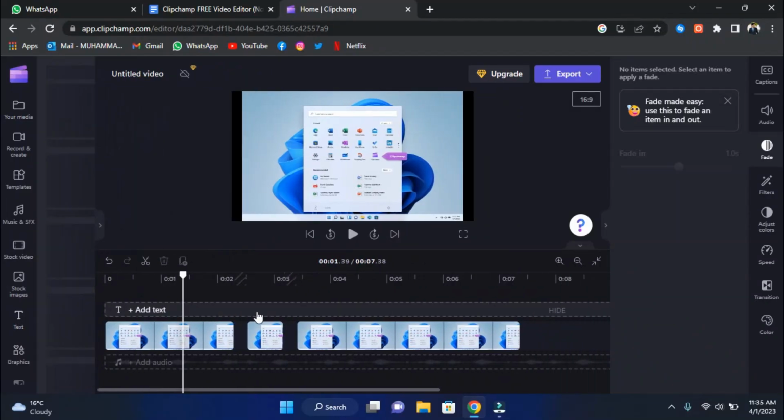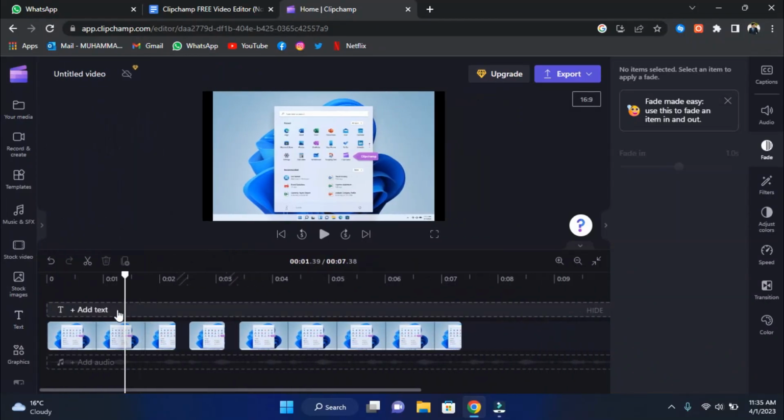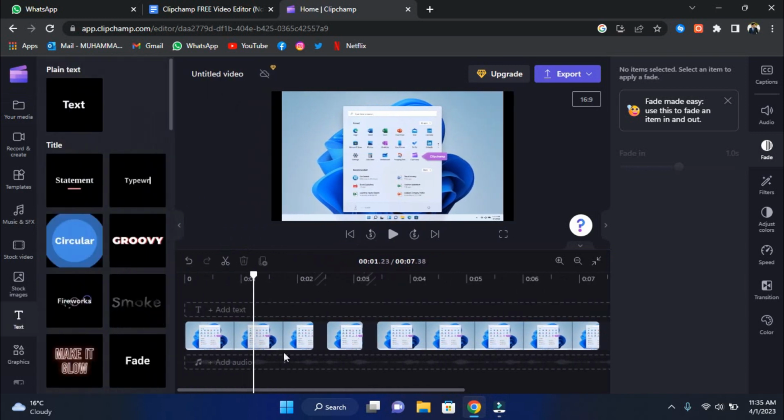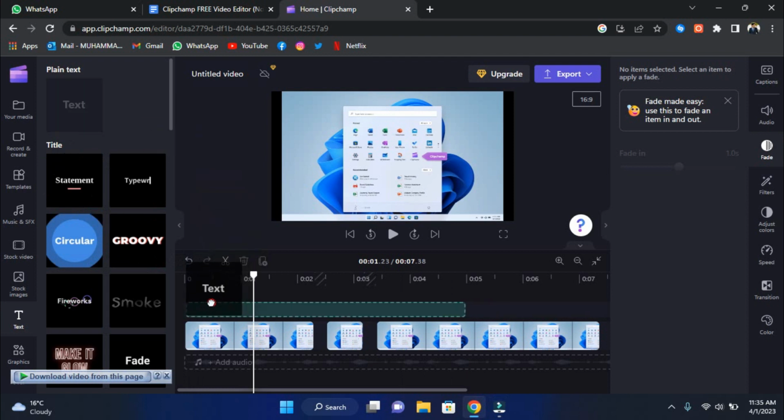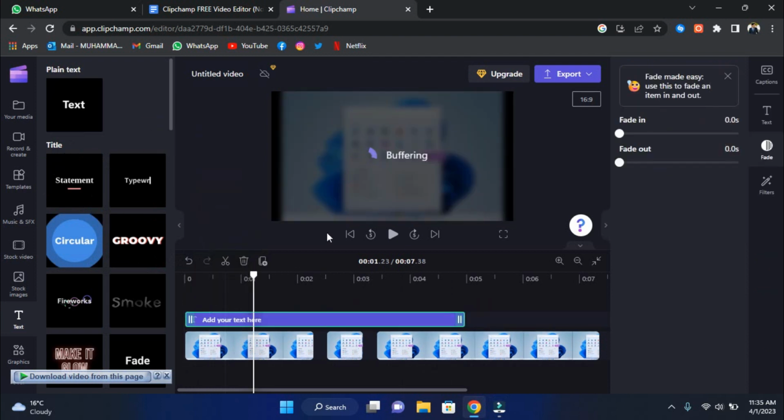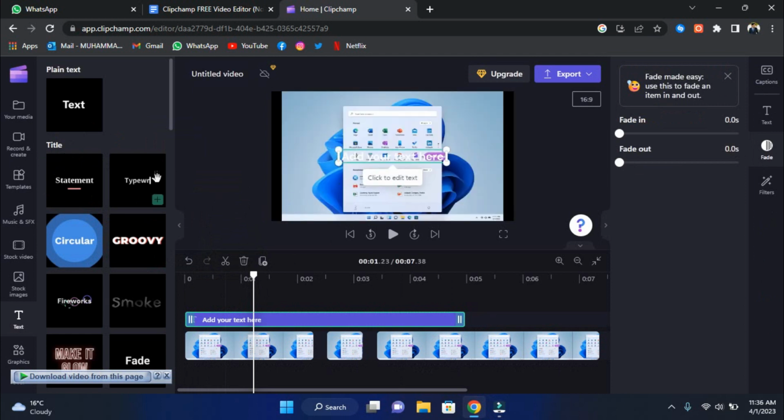The Add Text option is just above your first video track. This used to entail writing in a text box on the video and changing the font. It's a little more sophisticated these days. Regarding titles in Clipchamp, you have a good selection of templated titles. However, there are fewer than we'd like.